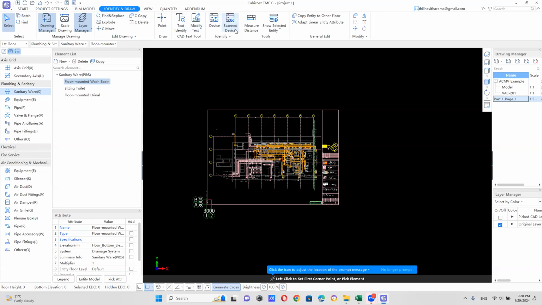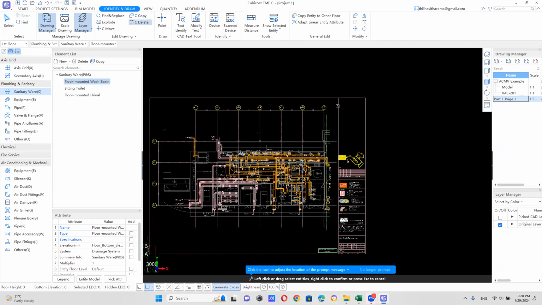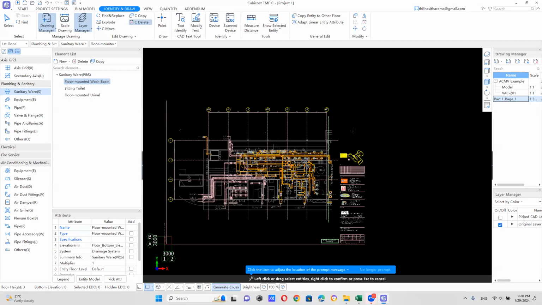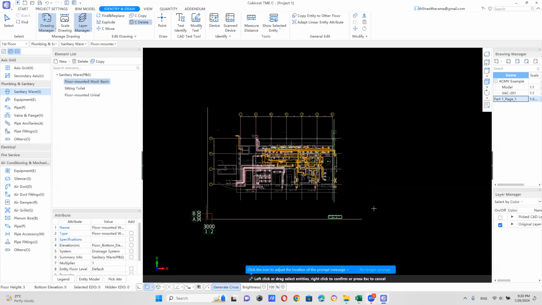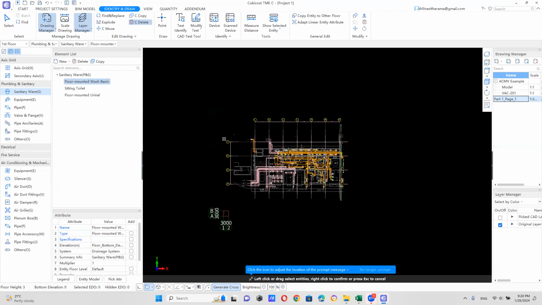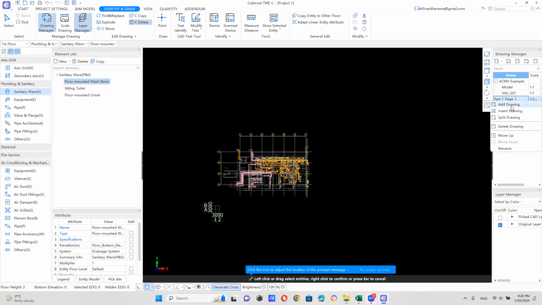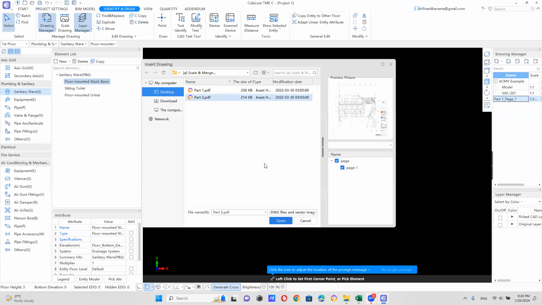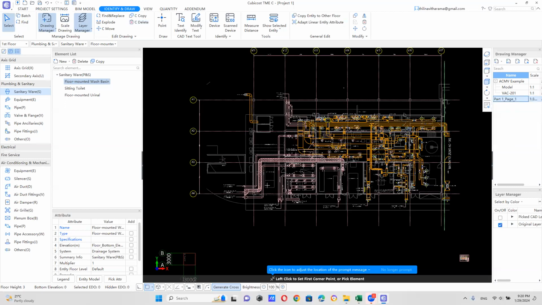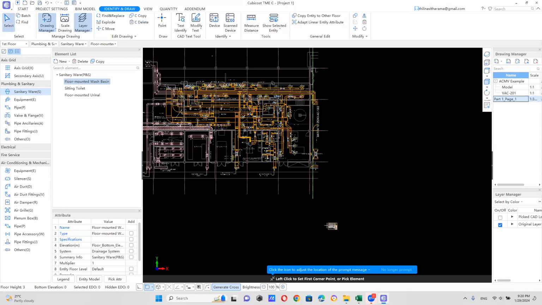Then I want to delete these lines. I'll click these lines and I will right click like that. I can delete the items in the drawings. You can't do these things in any other software. Then I'll right click this and I will click on insert drawing. Then I'll click on this PDF2 and click open. Now I can see another drawing here.